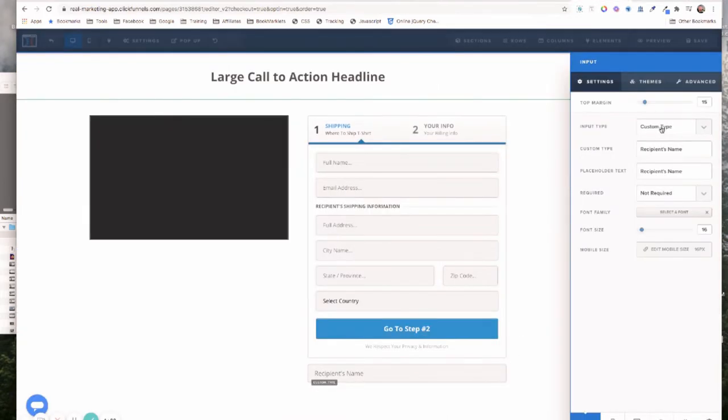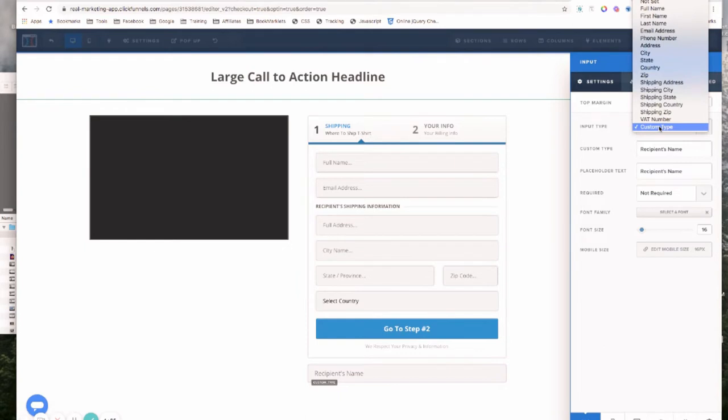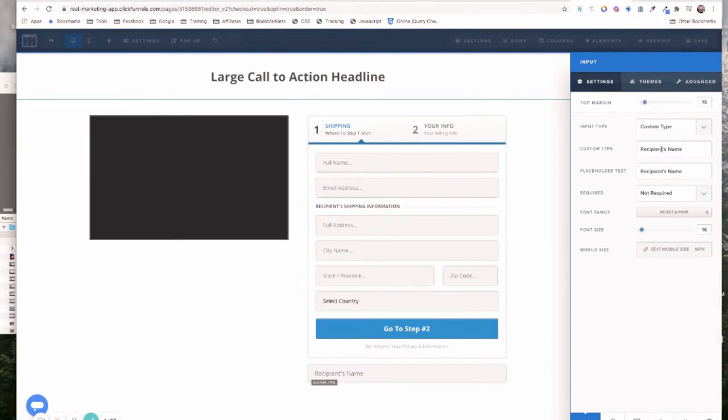So we come in here, we come down all the way to the bottom, custom type. And then I just typed in recipient's name and recipient's name. So what will happen is when this is saved, it'll be saved into the contact database for the person who purchased the item. So Bob Smith purchases it and he's sending it to Susie Jones. This will be under Bob Smith. It'll be under additional information way down at the bottom, and it'll be called recipient's name, and then it will have, you know, Susie Jones or whatever I said next to it.